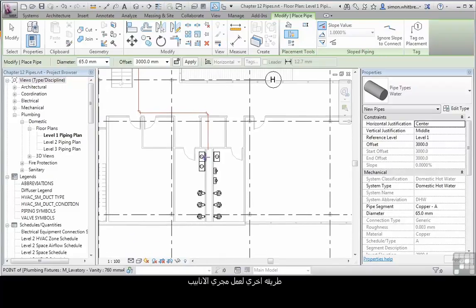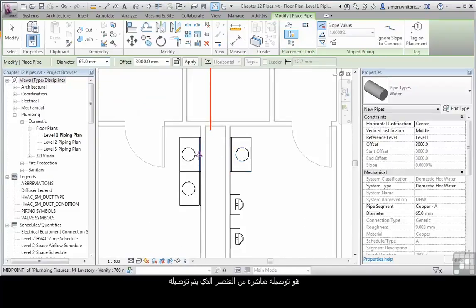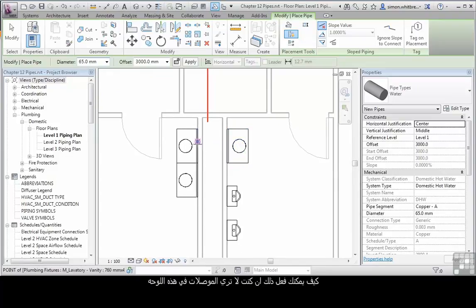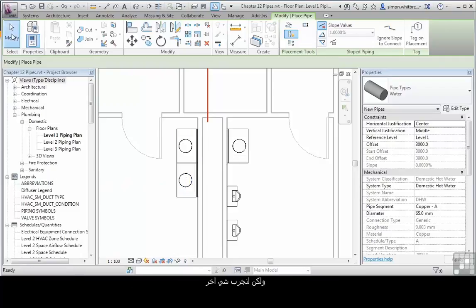Another way to create your pipe run is to actually draw straight from the unit that you're connecting into. How can you do that if you can't actually see it in plan? If I hover over it, I can just about see it and connect into it. But let's try something else.